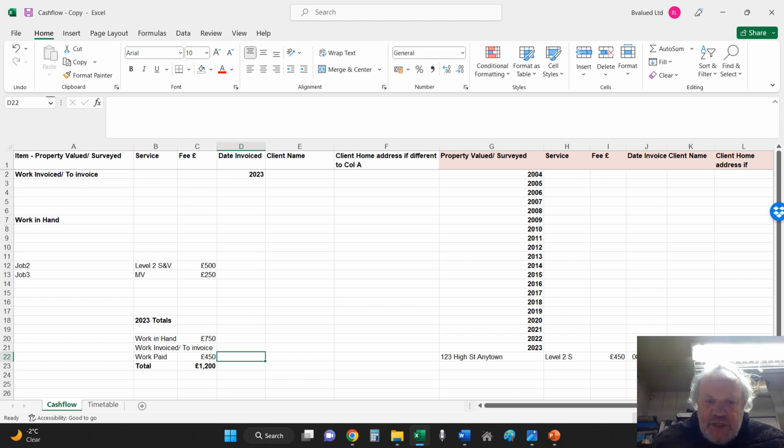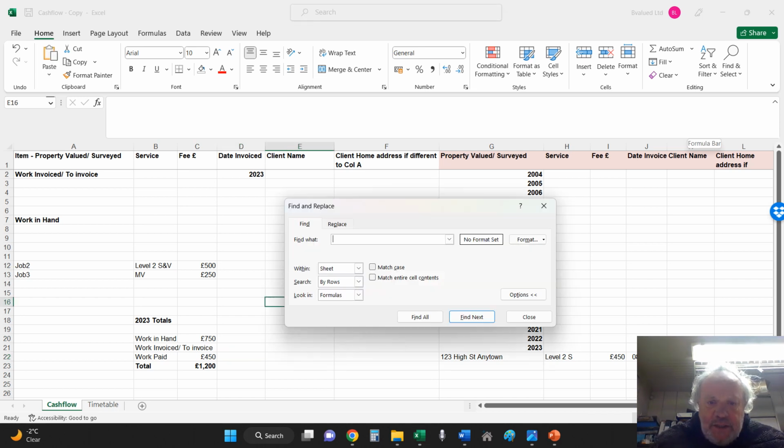And as subsequent cases come in, then I can search on the postcode to see if there's any conflict of interest. And that'll search both on properties surveyed or valued and the home addresses of clients.